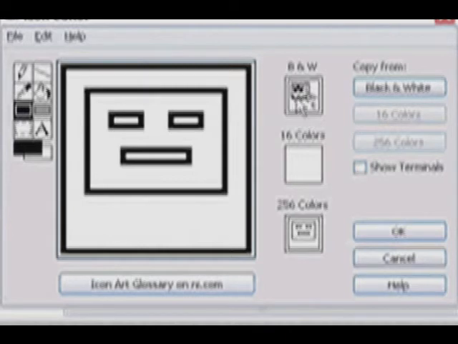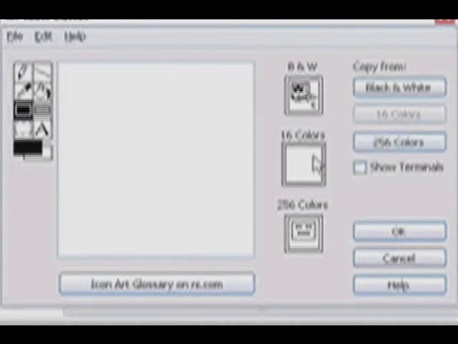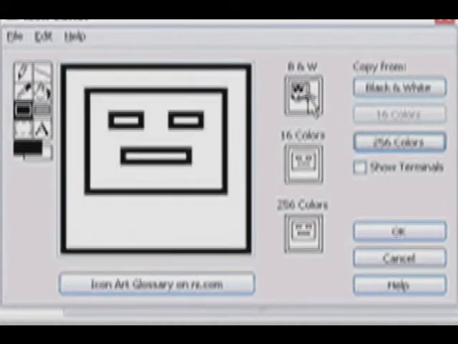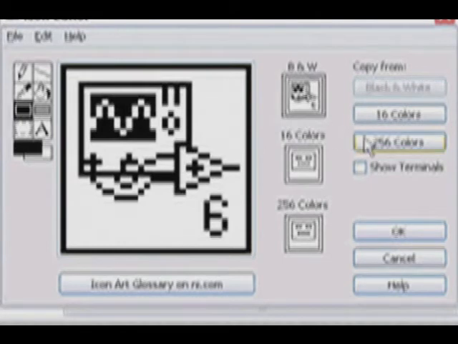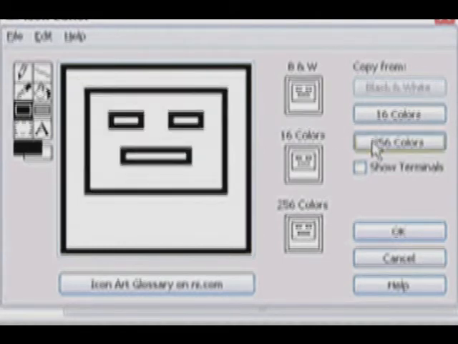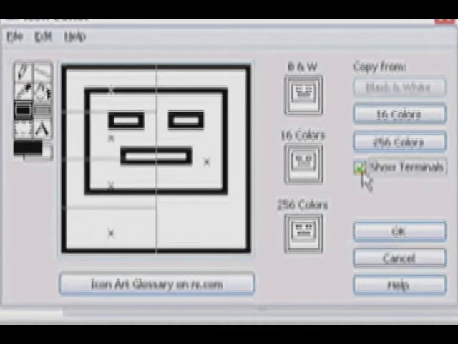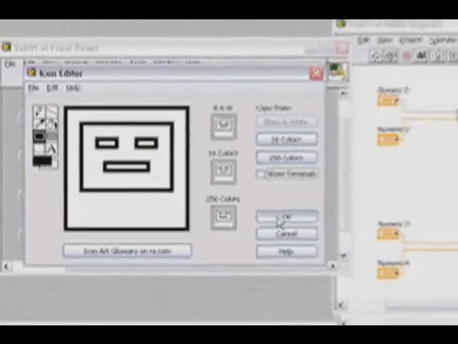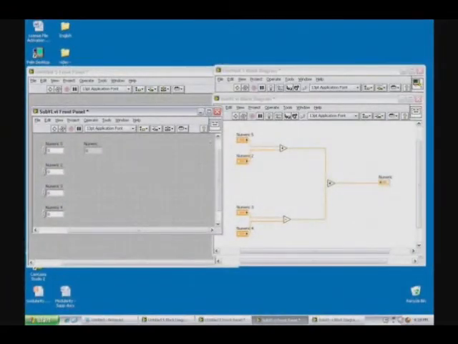Now that I've drawn my icon, I want to save it for all the different colors that could possibly be displayed. I'll do this by selecting the other color palettes, like 16 color, and then selecting the Copy From 256 color button. You can select Show Terminal, and it'll show you the terminals if you wanted to incorporate them into the image. Select OK, and we'll return to the front panel. Now you have customized your icon.